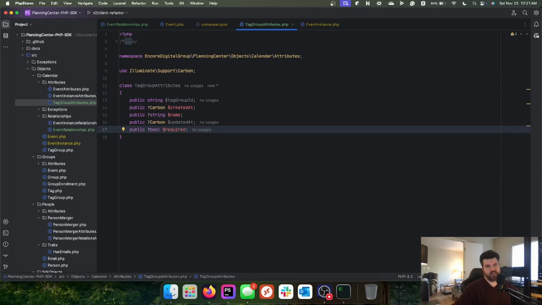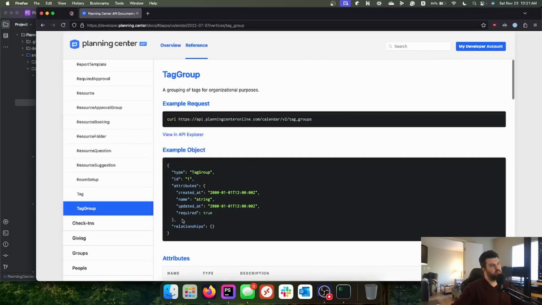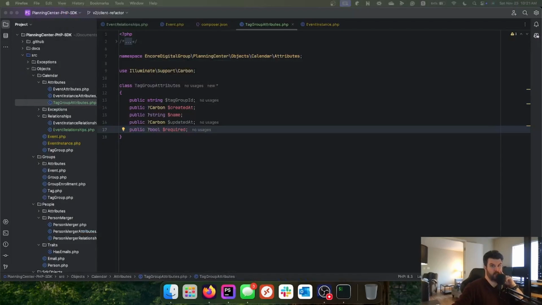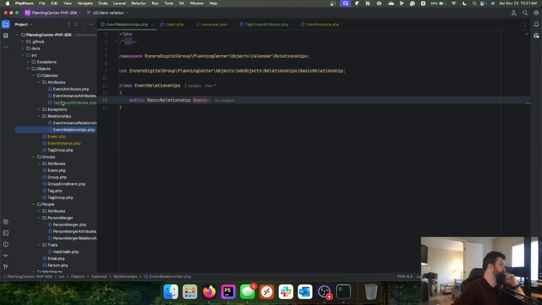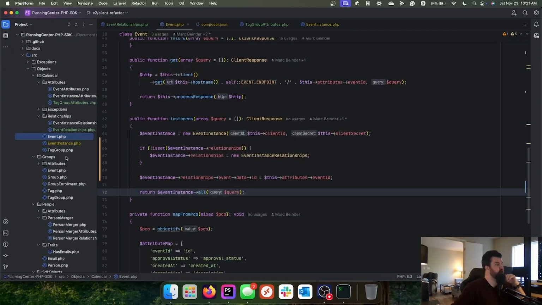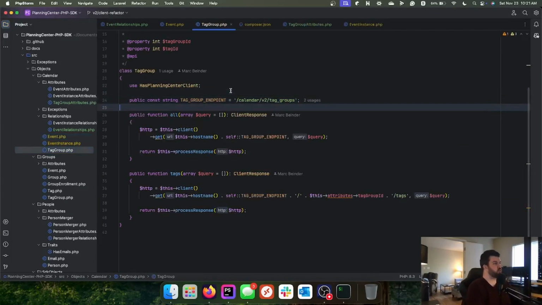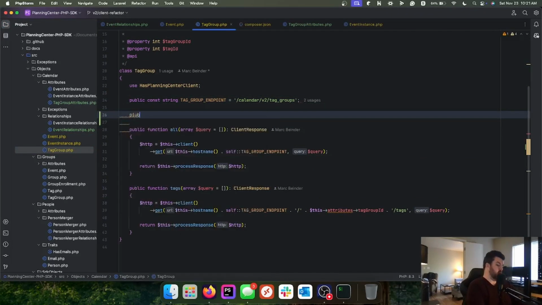But it's empty in the docs. So I don't know if I actually need the thing or if it's okay to leave it out. If I need it, I'll add it. If I don't, we'll just leave it out. We'll see what happens. All right, so tag group. Okay, so public tag group attributes.